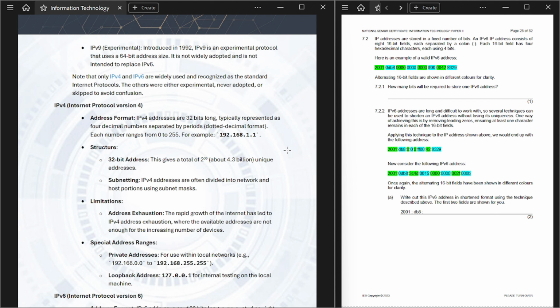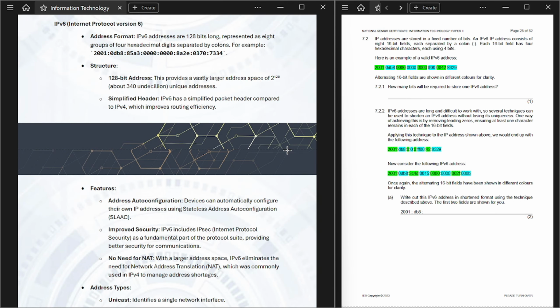Next, IPv6. Address format. IPv6 addresses are 128 bits long, represented as 8 groups of 4 hexadecimal digits separated by colons. Structure, 128-bit address. This provides a vastly larger address space of 2 to the power 128, about 340 undecillion unique addresses.